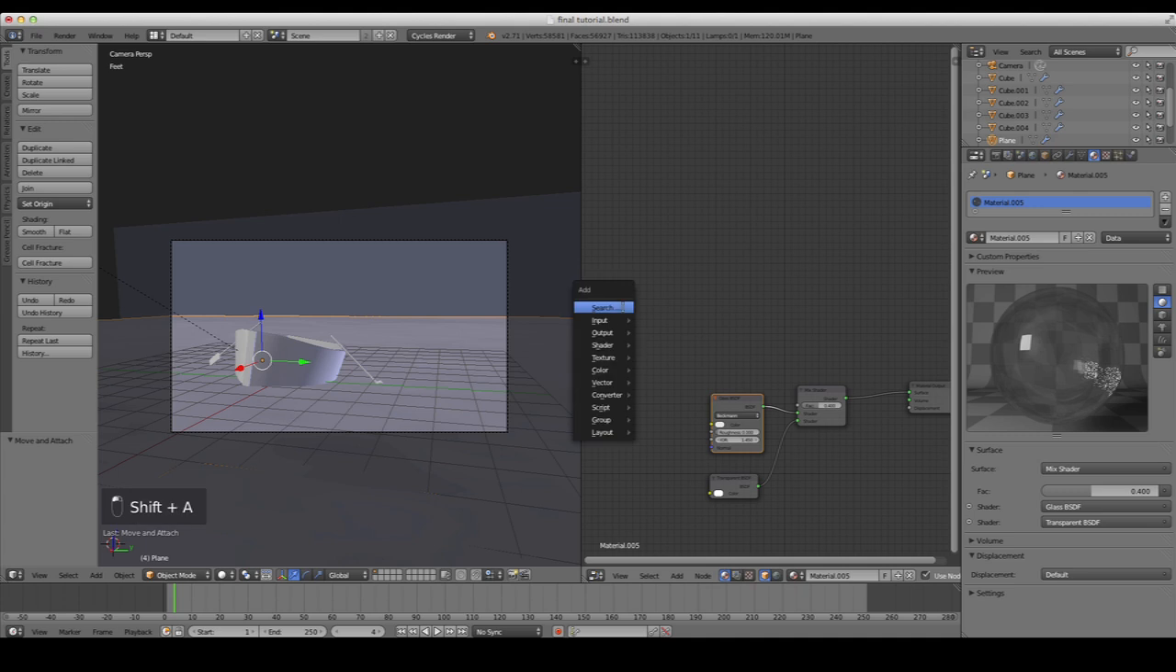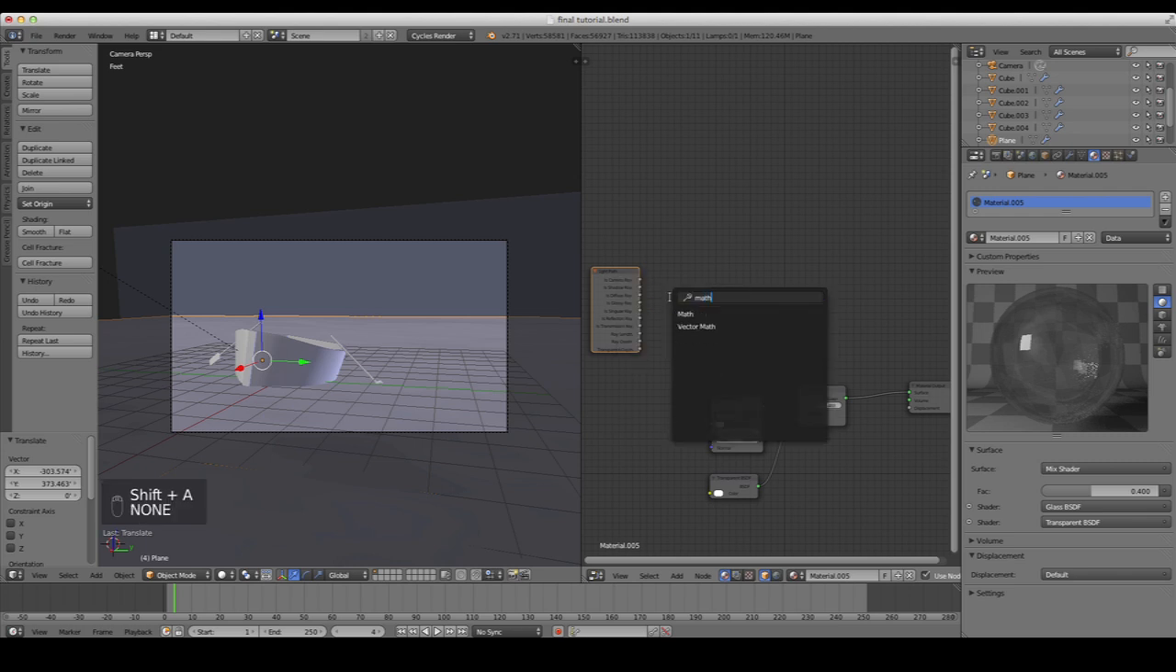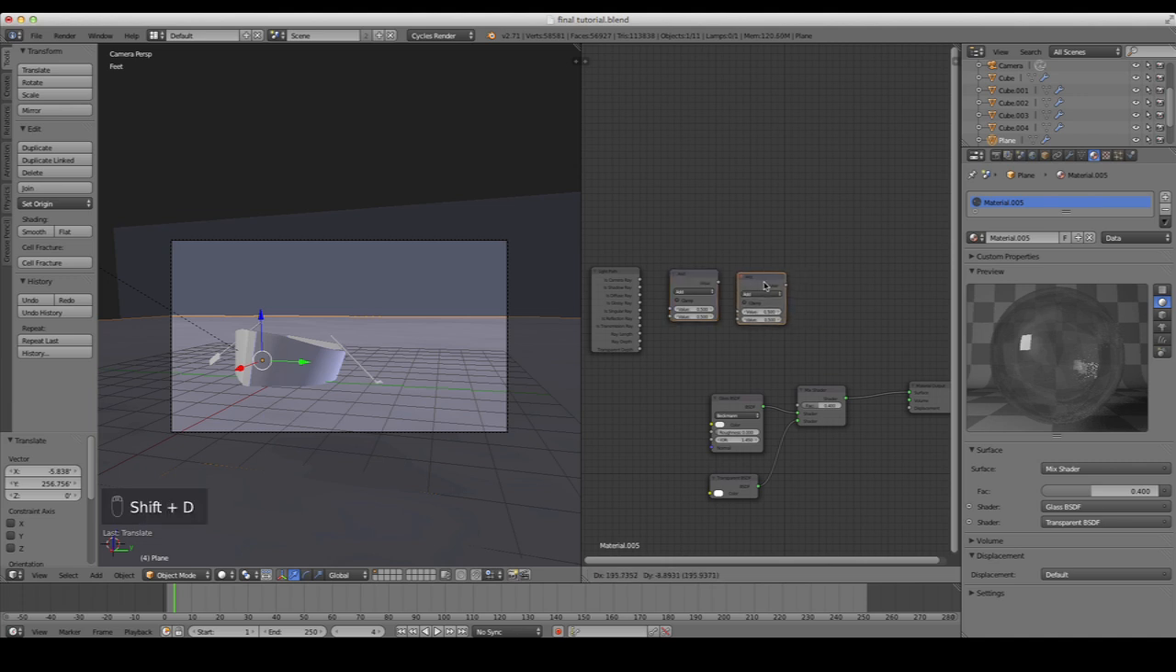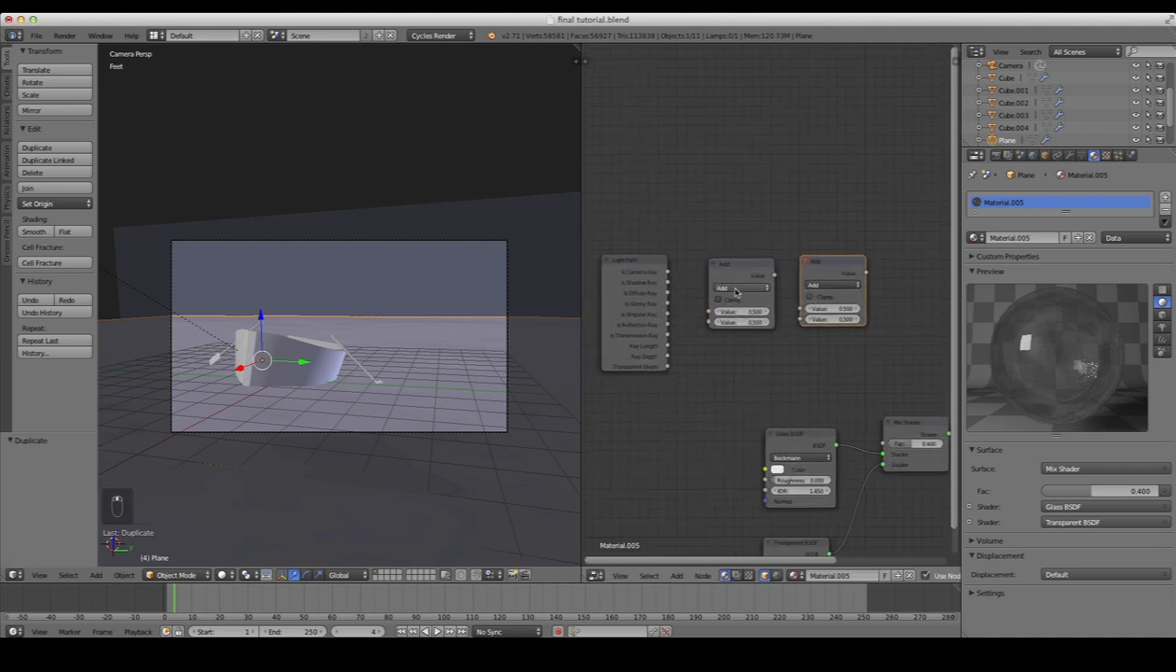So to do that, we're going to add in a light path node. And I'm just searching for these nodes because I'm lazy. And now we're going to add in two math nodes. So I'll just add in a math node and duplicate that. Make sure they're both set to add, which is their default. And now I'll plug in the shadow ray and the diffuse ray to the first add node. I'll plug the output of that one into the second add node, and then the glossy ray into the other input on the second add node.